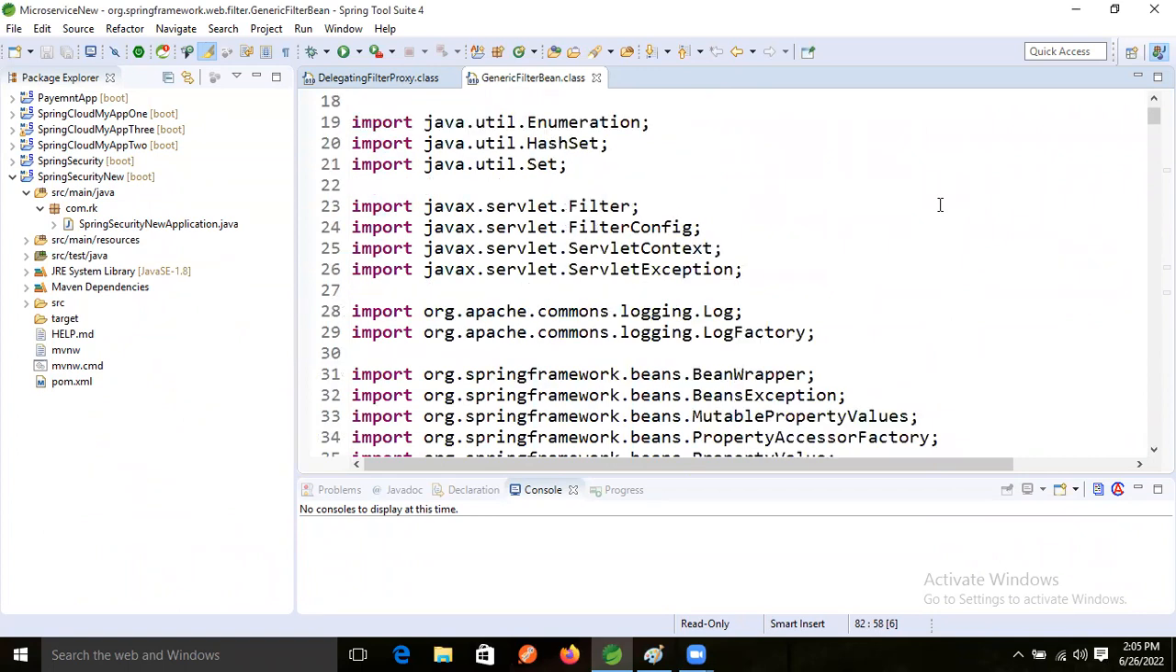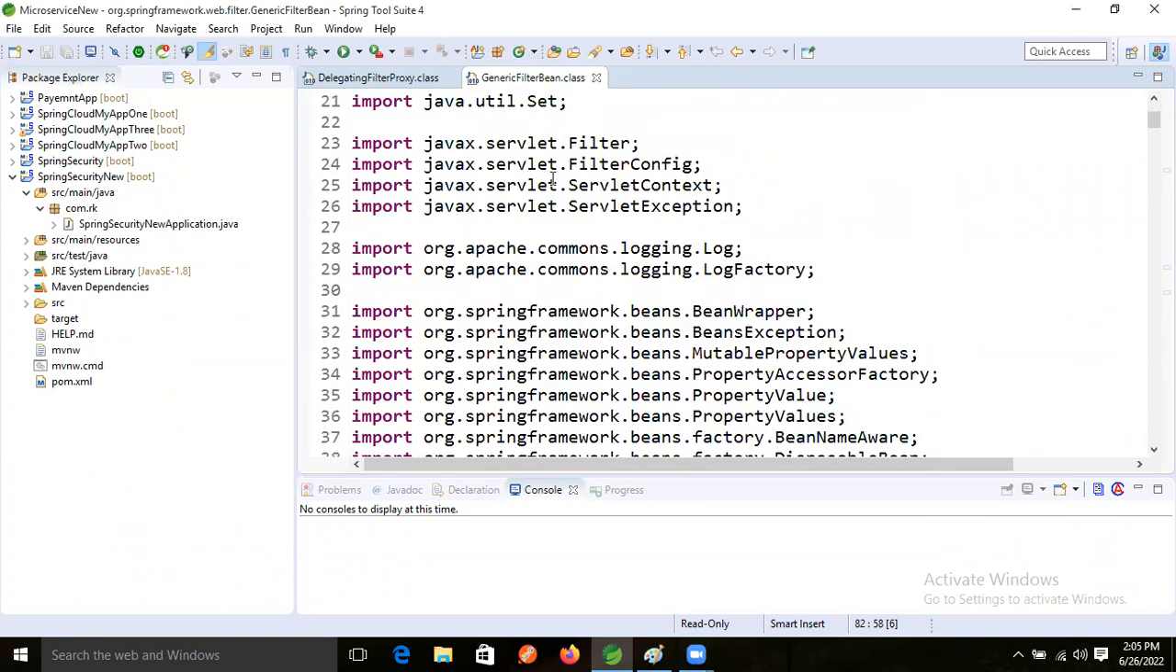If you want to see that, one minute, I'll show it. What is the import statement now, guys? Come on, give the response, everybody. javax.servlet.Filter, right? javax.servlet.Filter.